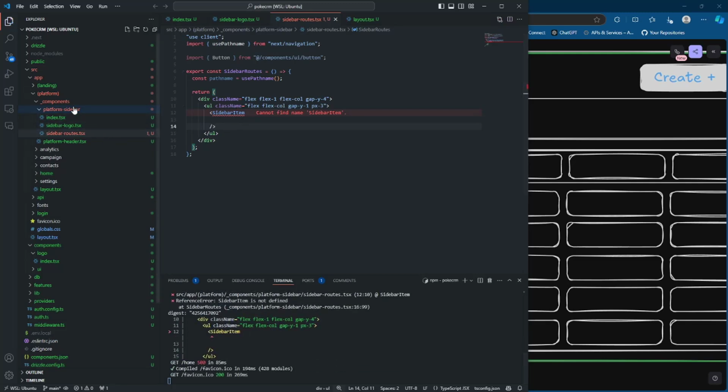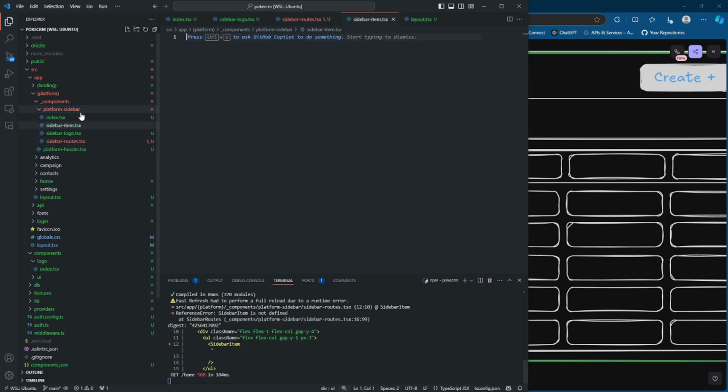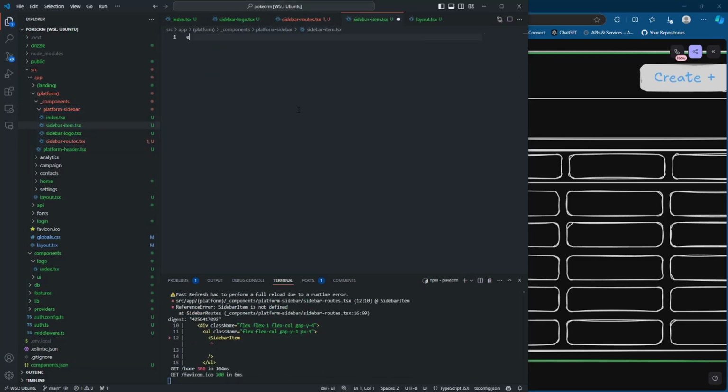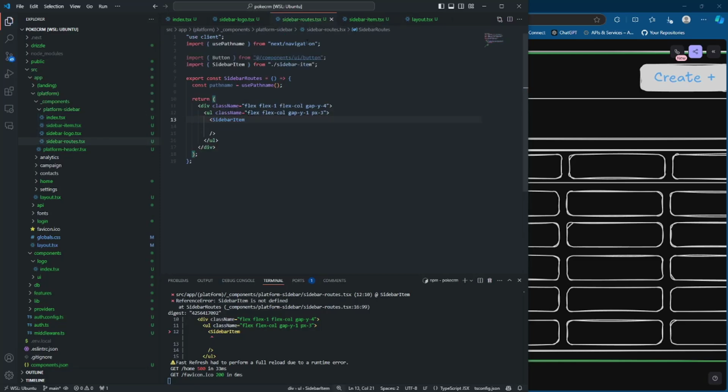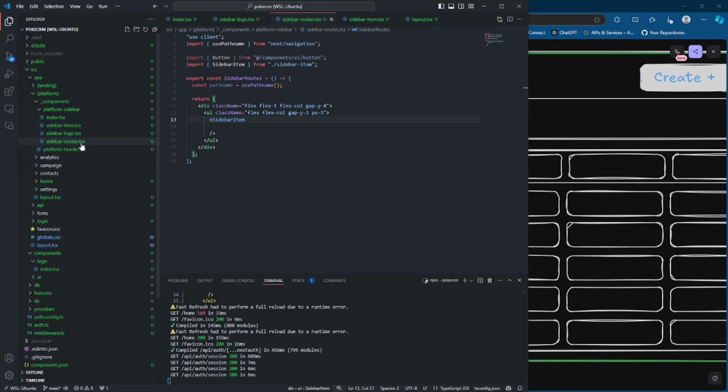So right now we have an error on this. Let's go into our platform sidebar here, do sidebar-item, not plural, .tsx. Export const SidebarItem, and let me just create a fragment here. Just return an empty div for now, just so we can get rid of this error by importing this. Cool. Dot slash, I think that's fine, just because you're never going to use sidebar items without sidebar routes.